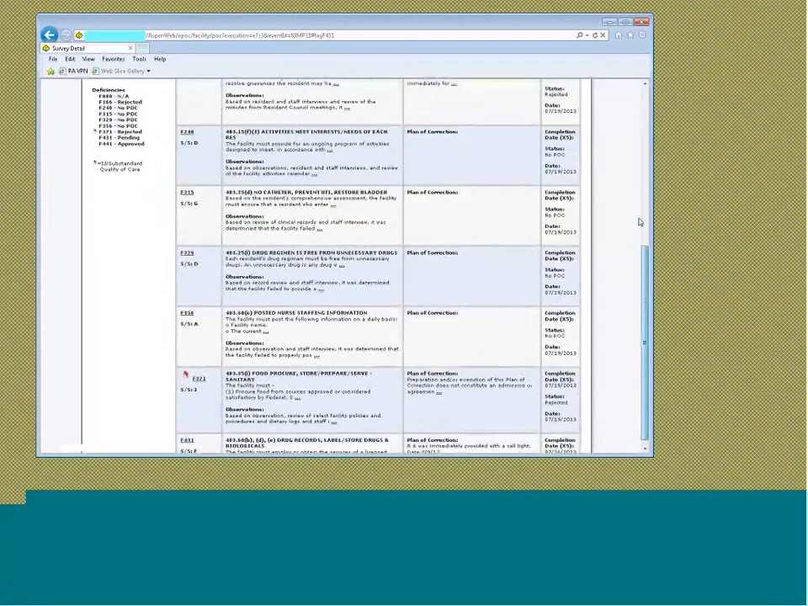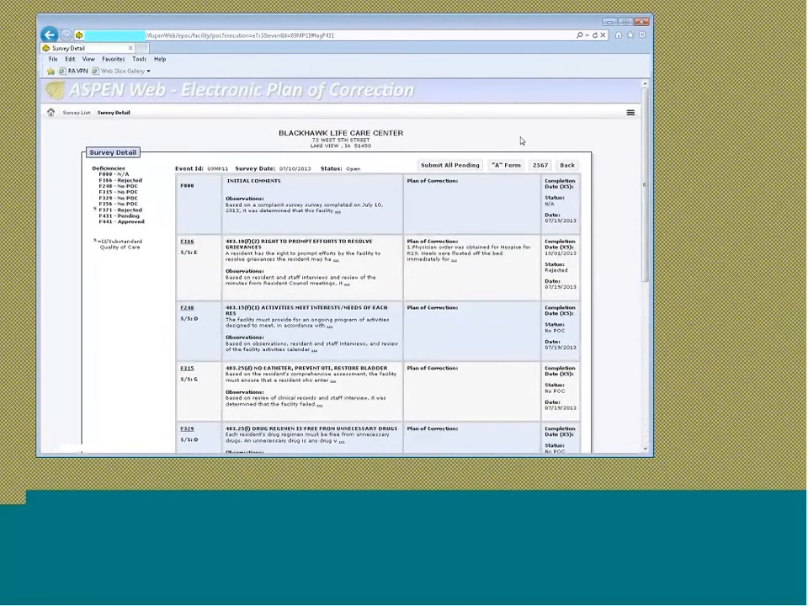Before we drill down and look at the actual plan of correction entry screen, let's talk a little bit about these buttons that we have at the top here, other features that are available. The back button obviously will allow me to go back to the prior page. Of course, we could also do that, if you remember, with our breadcrumbs at the top. By just clicking on survey list, I go back to the prior page, or the home would take me back to the home page.